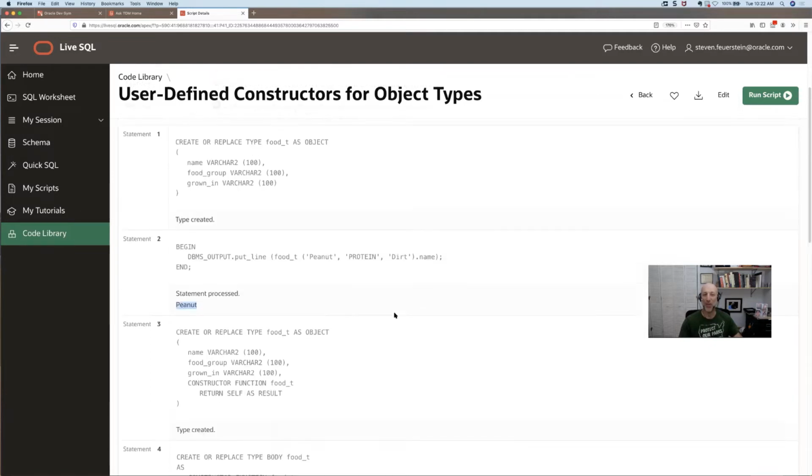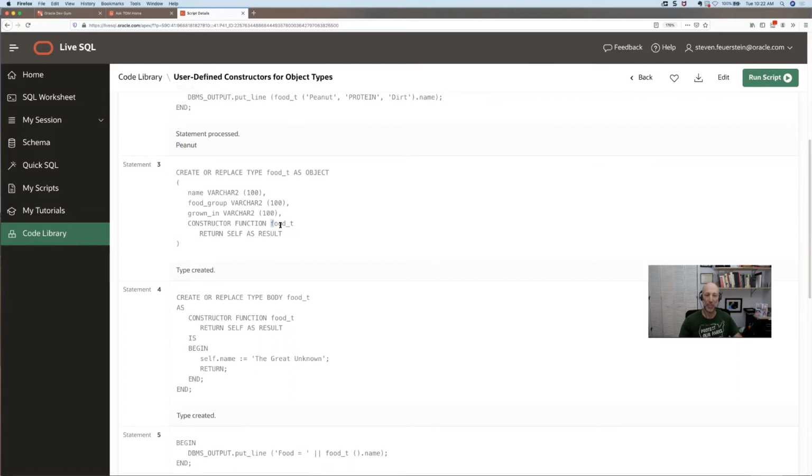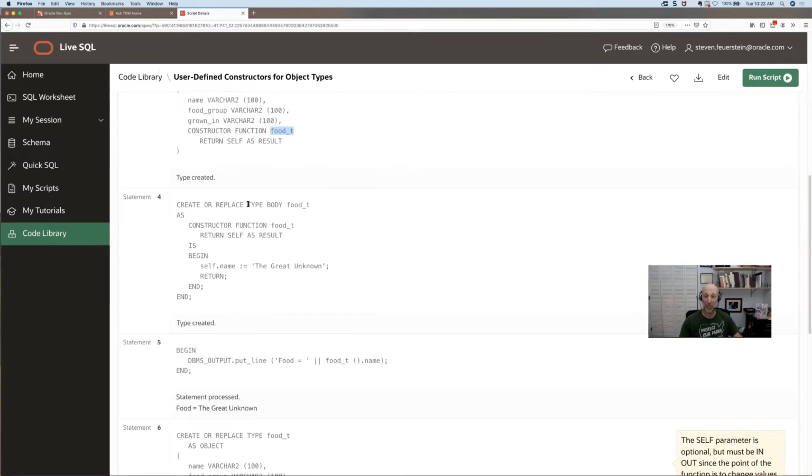But you know what? I really don't want to have to pass all that stuff in. In fact, a lot of times I just want to create it without providing any values. Okay? So I add constructor function food_t, return self as result. Right? So it's got to act like a constructor. It's got to be declared that way. It's got to return an instance of the type. But notice now, I don't pass any parameters at all. And inside my function, now I do need a type body. Inside my function, I can set the name or whatever values I want, and I don't return self, I simply return control, and that returns the instance back and assigns it to the variable.